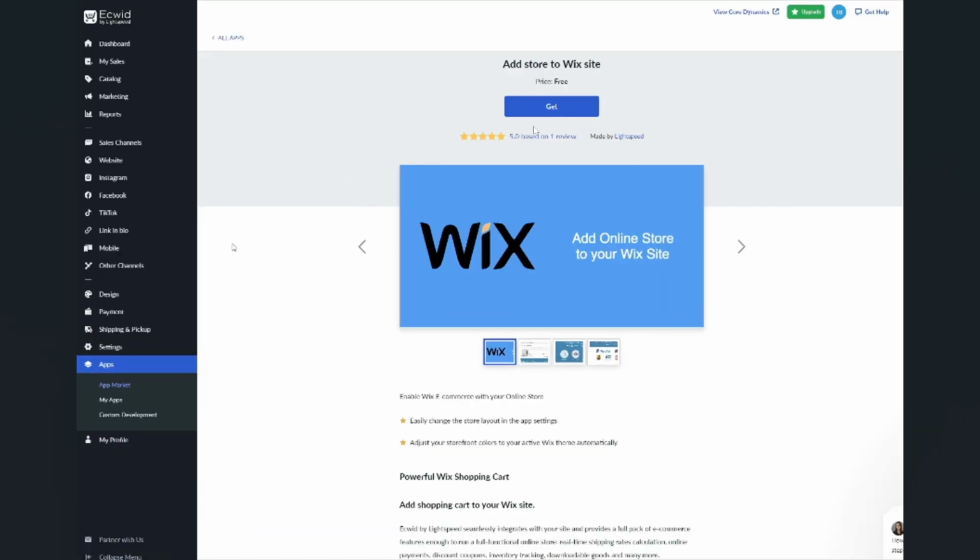After that, you'll be redirected to the Wix website. On the Wix page, simply click Add to Site. This step connects your Wix account with your Ecwid store. Once the integration is complete, your store data will start syncing. This means your products, categories, and other store information from Ecwid can be displayed directly on your Wix website.